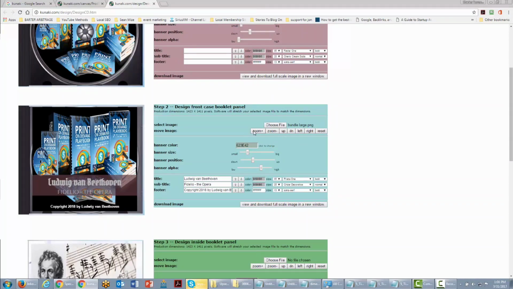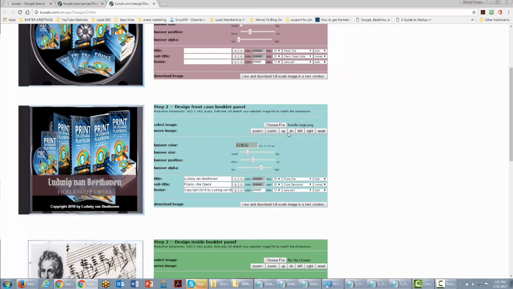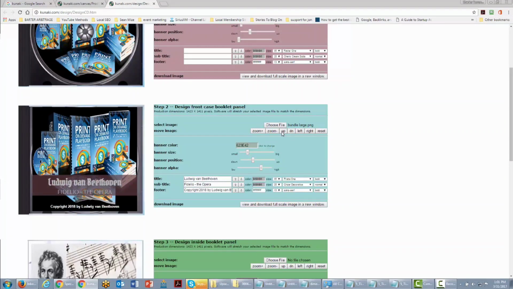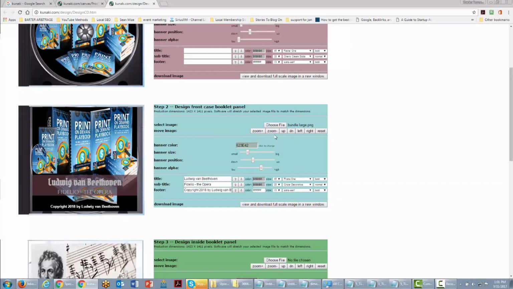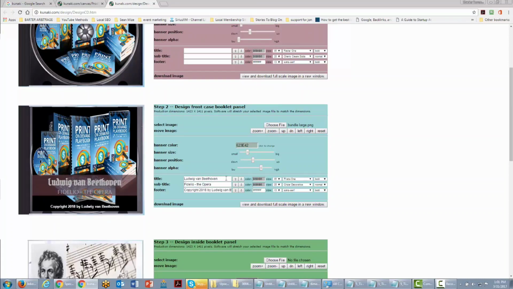Now what we can do is move the image around, and zoom it out or zoom it in. We can actually move it up or down, depending on how we want it to actually look. And once again, we can choose to take out the text if we don't want to have it, and get rid of the banner altogether. But we have these controls to actually use the banners the way we want to use them.